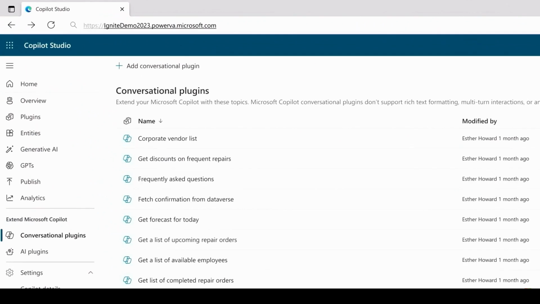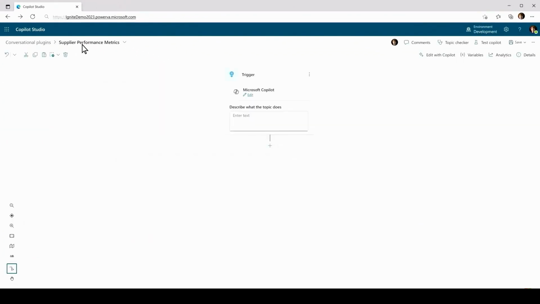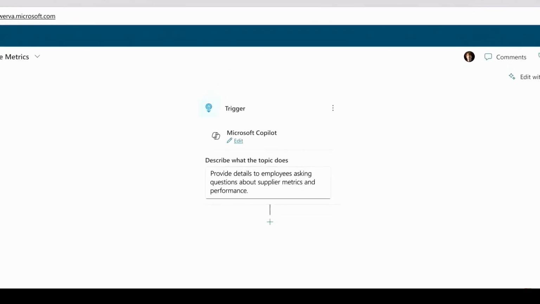And this makes it really easy to go extend Copilot however I need to do it for my business. And say if I click through here, I land right into a visual designer that everybody knows and loves from the Power Platform. And inside this designer, the first thing I do is I create what's called a trigger. So with a trigger, I provide details and prompts about when I want to execute this plugin. So this is how Copilot in Microsoft Teams knows when to execute this particular plugin that I've built. In this case, when someone asks about supplier metrics and performance.